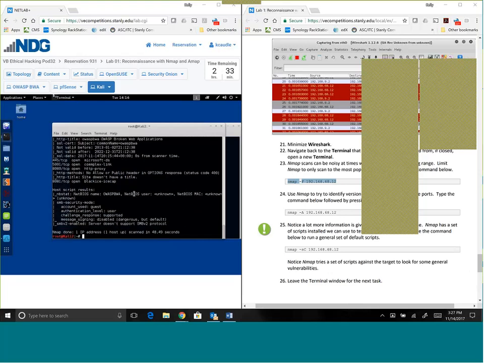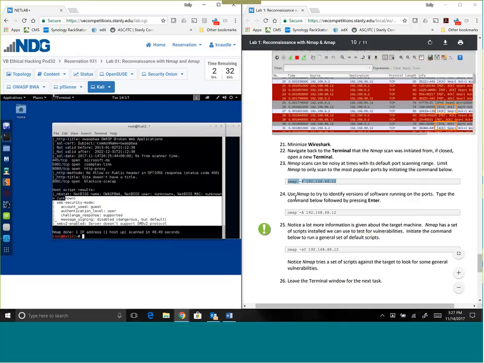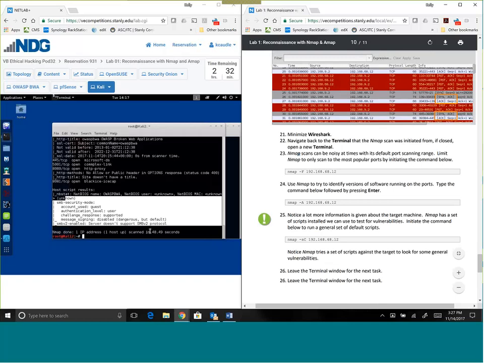So here's an example here. We've got a guest user in SMB, very dangerous, and it tells you that. So with this command, with this particular scan, this -sC, it looks for vulnerabilities. All right.